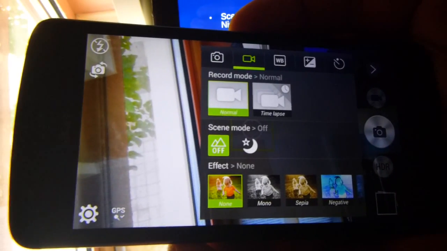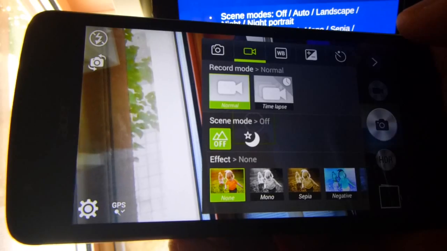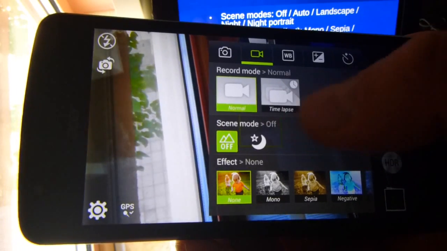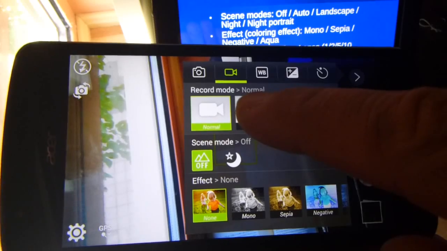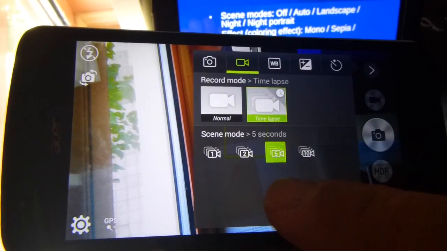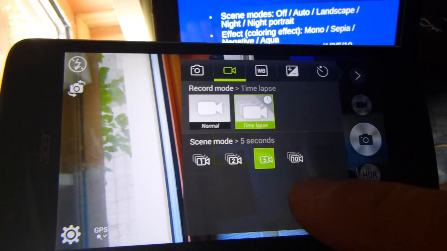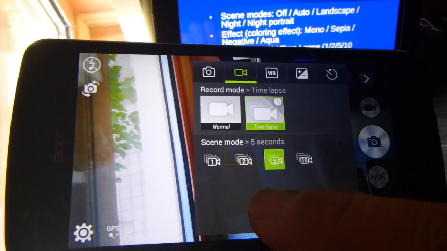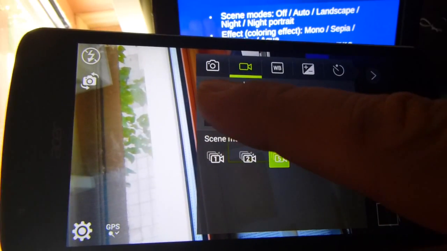Some options for creating a video from photos. So you can have, besides the normal setting, a time lapse. And if you have selected time lapse, it allows you to use a 1 second, 2 seconds, 5 seconds, or 10-second interval. And again, you need a tripod to use this well.